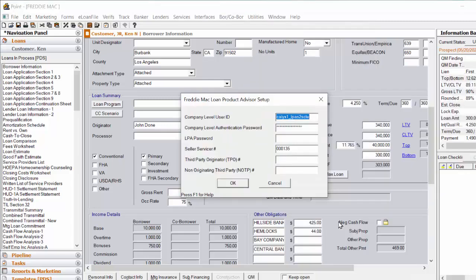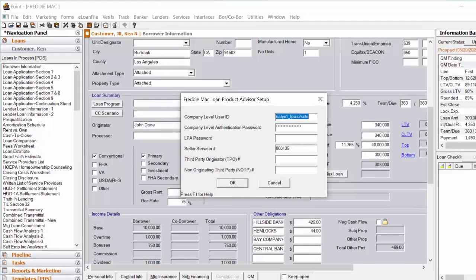When entering your Freddie Mac Loan Product Advisor setup, be sure to enter the company level user ID and company level authentication password. Enter the seller number or the TPO number based upon your LPA account type. For loan sellers, enter your seller number. For third-party originators, enter your TPO number.